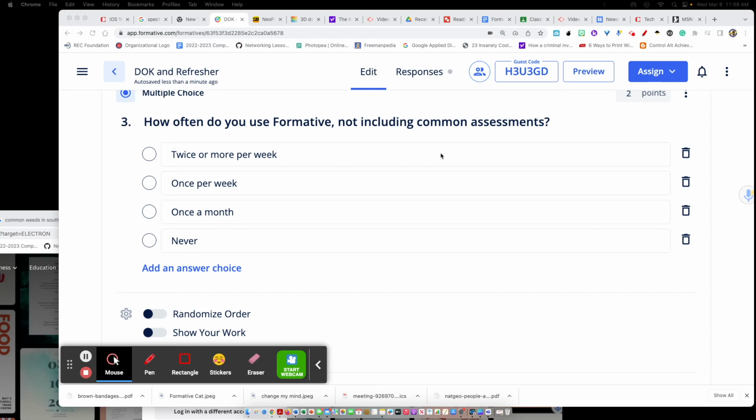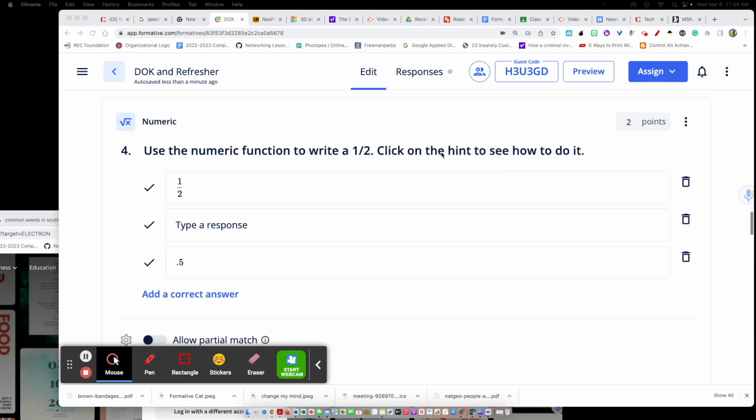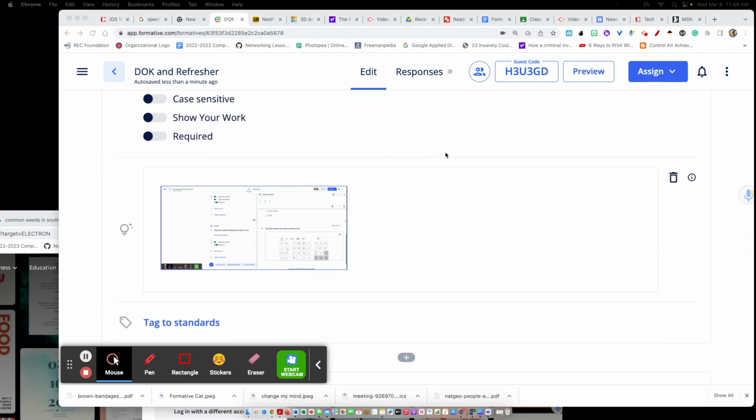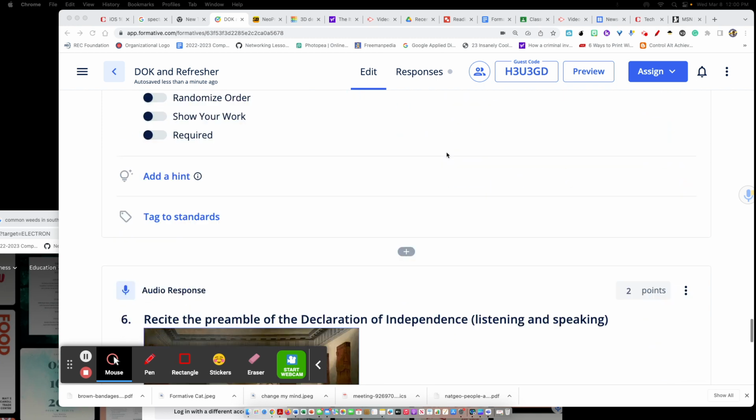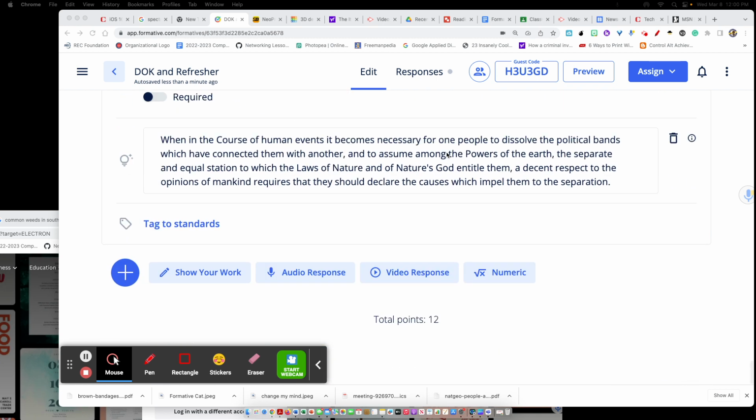So, one of the most unique features to GoFormative, I should call it Formative, is the ability to upload your own document or text and add questions over the top of that. This is unique to Formative. I know some other products do it, but Formative kind of started this.